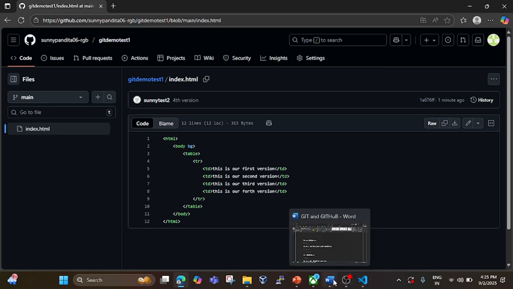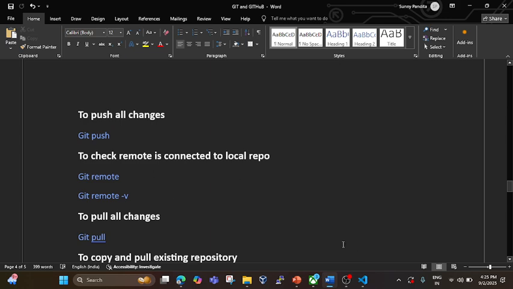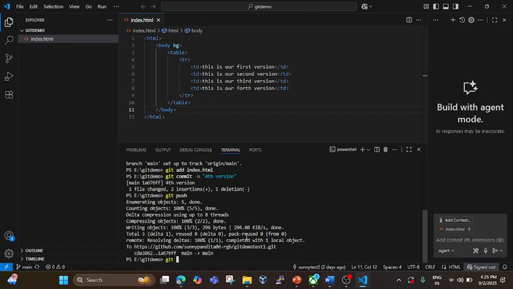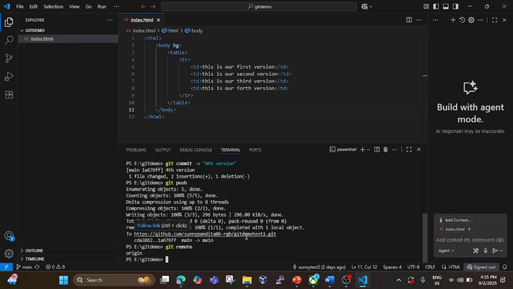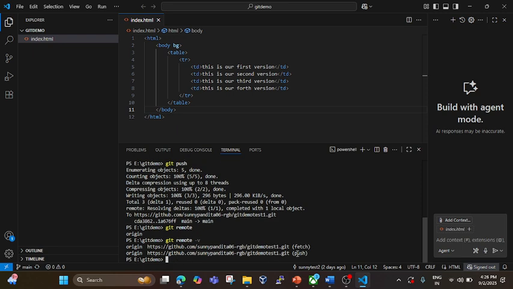Now I will show you one more thing. Let's go here. If you need to check from remote whether the Git web is connected or not, for that you can use the command git remote. So let's use this command, git remote. You can see it's connected to origin, which means it is connected. If you want to check further, git remote -v, see it has given us the links also, which means you are connected to GitHub.